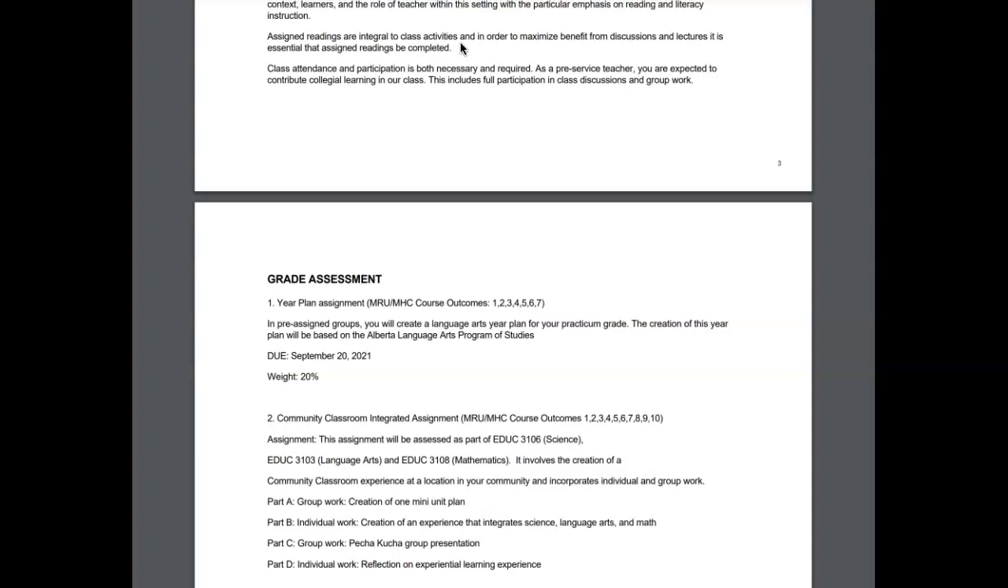Will I actually talk directly about each reading? No, probably not, because that is your responsibility as an educator, to be reading everything that you can possibly get around all of these topics, because then you will go into your classroom with as much information as possible. So I would encourage you.